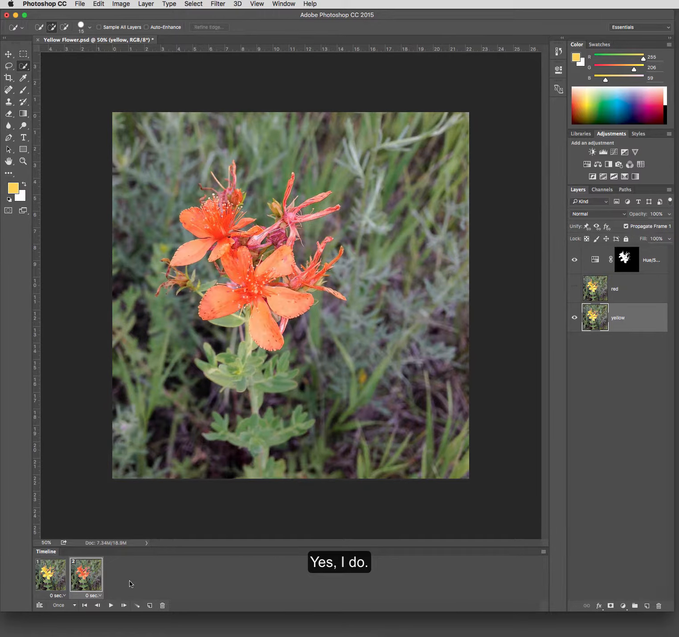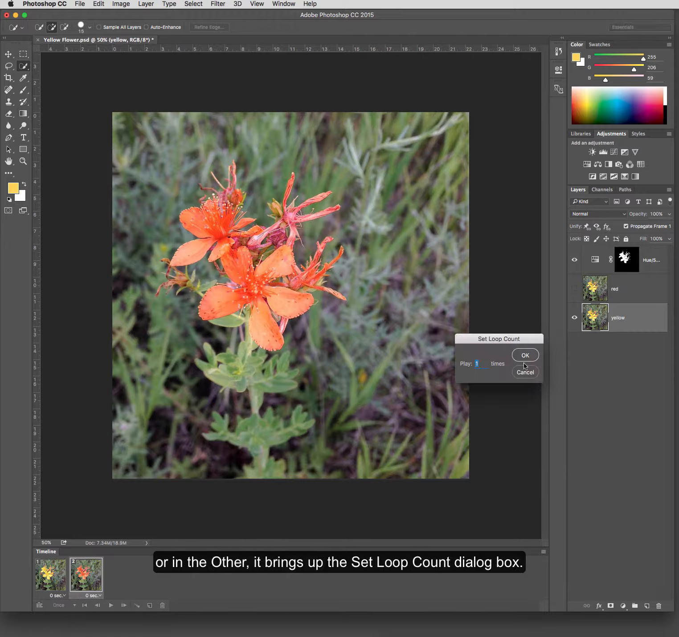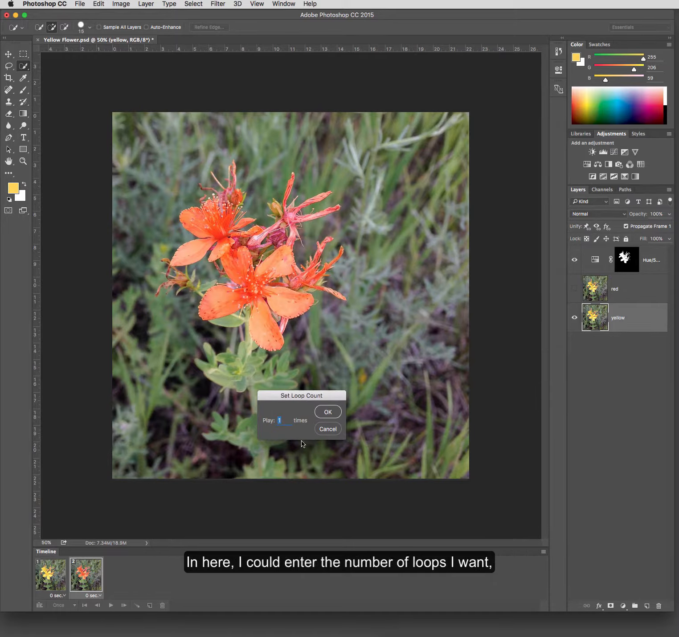Now, as far as looping the animation, we can set the number of times that this animation will play. And so it's the looping list arrow here. By default, it has once. I can do it 3 times, forever, which means it's in an endless loop, or other, which brings up the Set Loop Count dialog box. And here I can enter the number of times I want it to loop.